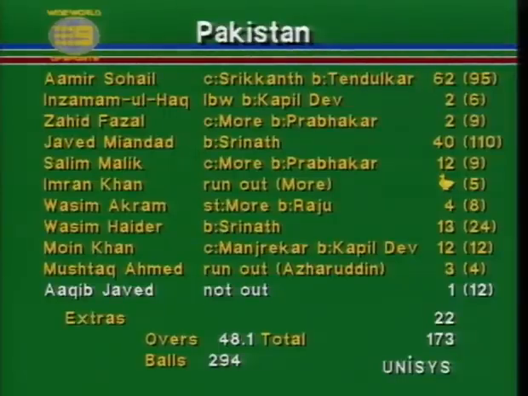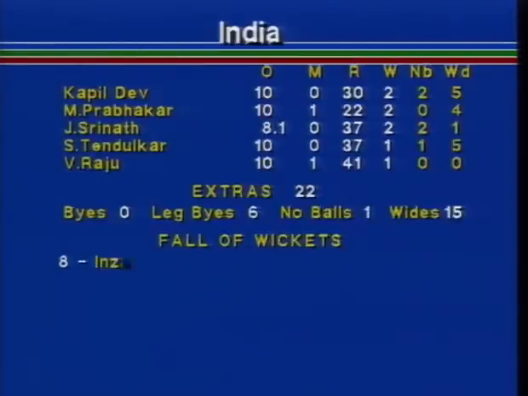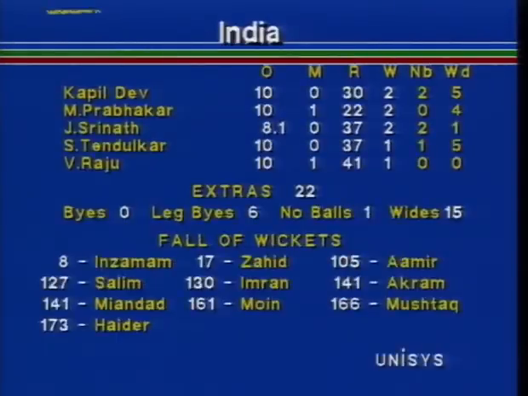The bowling figures for India. They did a terrific job. Kapil Dev, 2 for 30, and Prabhakar, once again, those two fellas up the top of the bowling order, did great work for India. 2 for 22, Prabhakar. 2 for 37, Srinath, again bowled well and without a great deal of luck. Tendulkar 1 for 37 and Venkatapati Raju, 10 overs of spin and flight and 1 for 41.